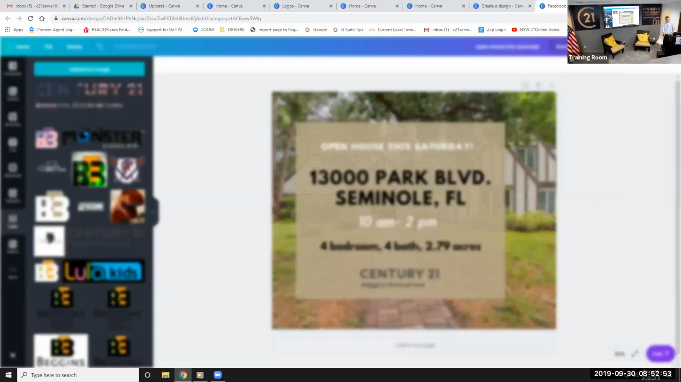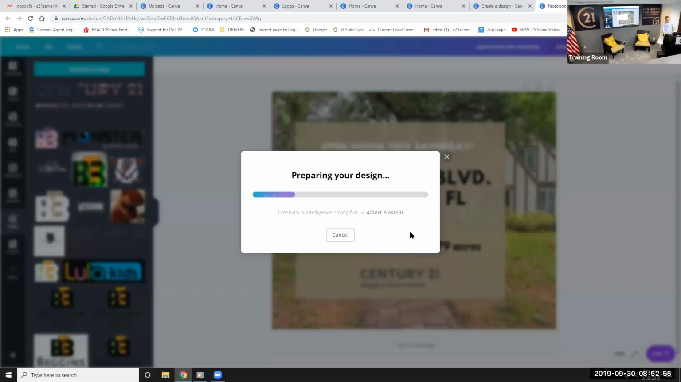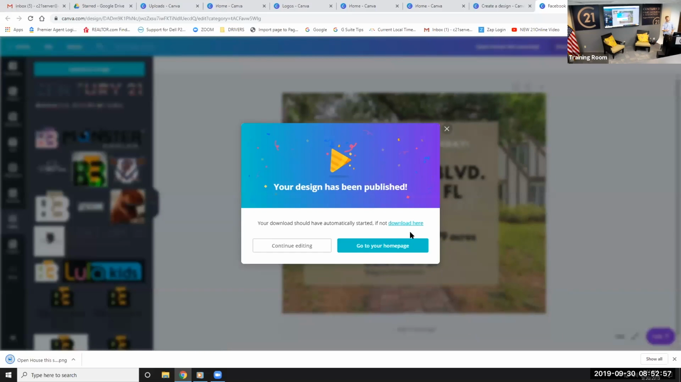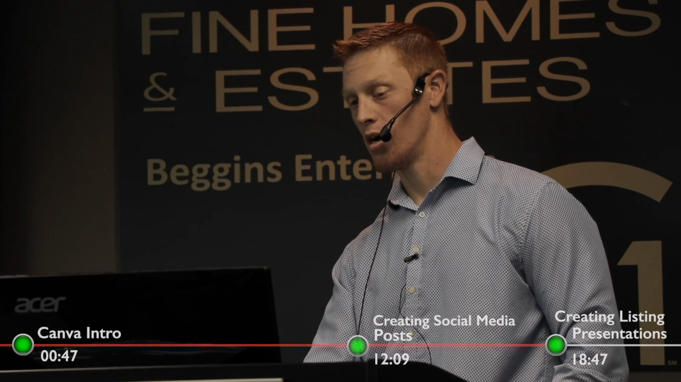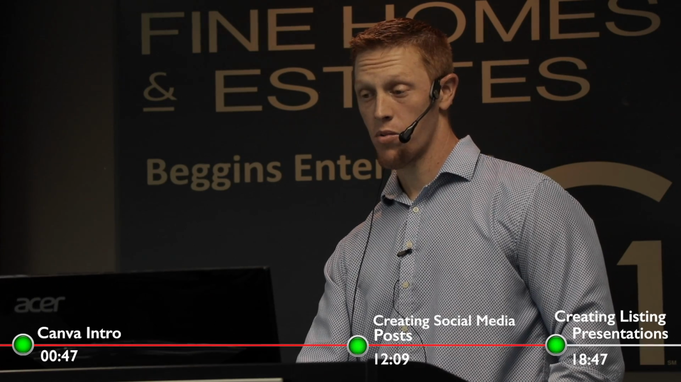And it literally will download it for you. On mobile, it'll download it and put it right into your camera roll. And then you're done. That's it. Go and post it. So it's that easy. And the only time you're going to get overwhelmed is if you're trying to overcomplicate it. The way that Canva works is it's really designed to be super user-friendly, so you don't have to be a graphic designer. You literally can come in here and just edit text and be done. Okay? Listing presentation.